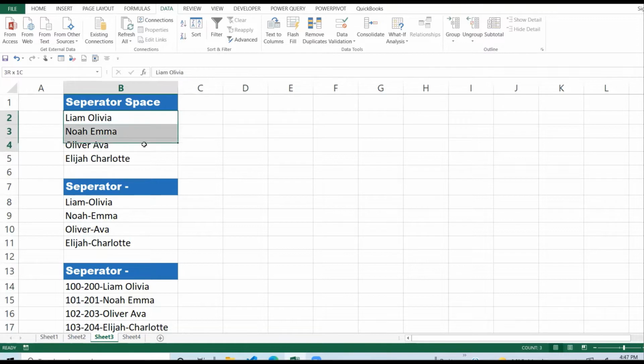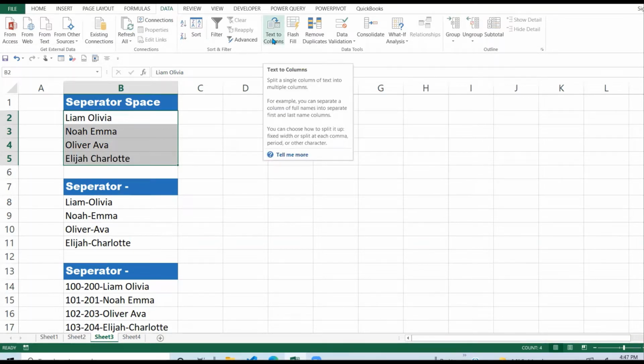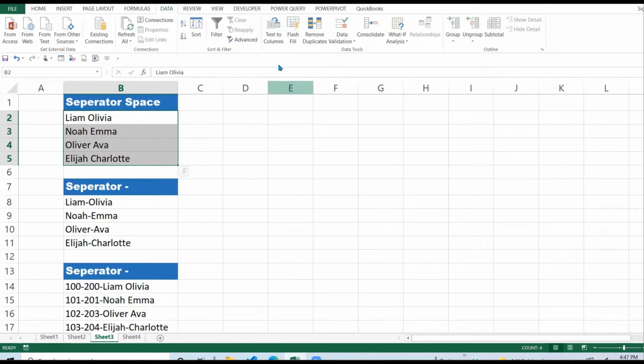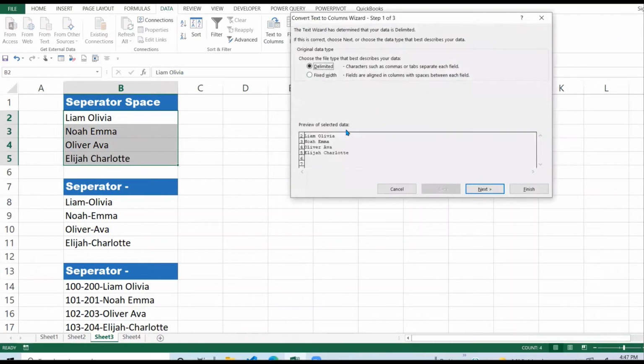So the first step is to highlight the text. Click on the data tab. We have here text to columns. Click there. Choose the file type that best describes your data. We have what we call delimiter. Delimiter means what is used to separate these ones.